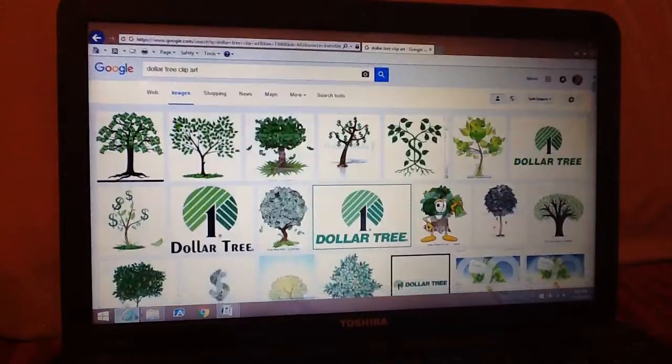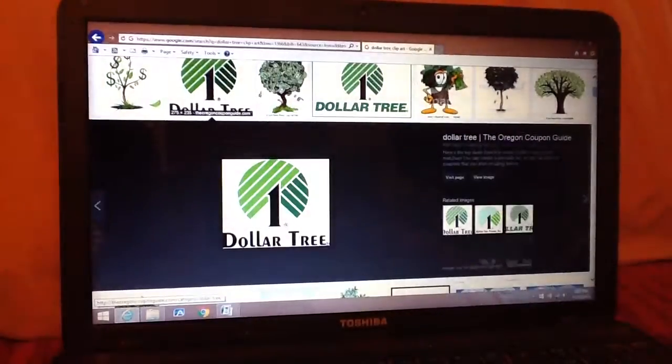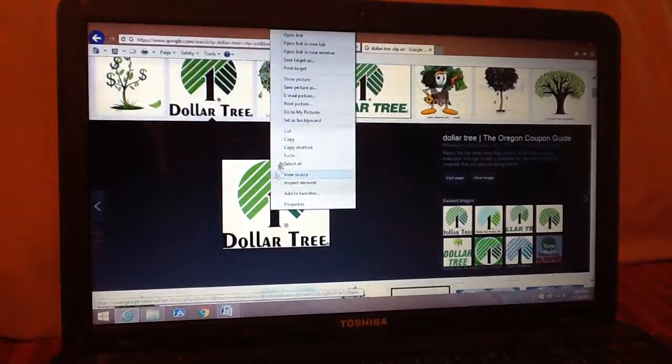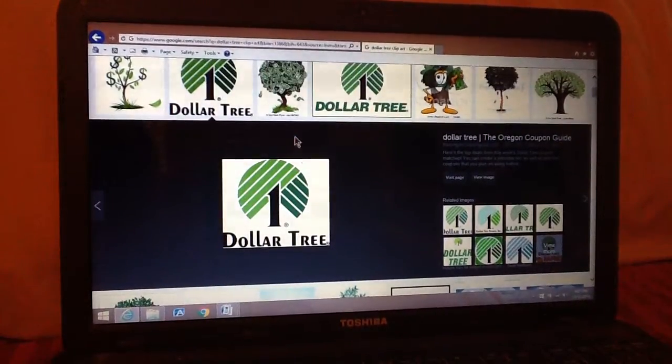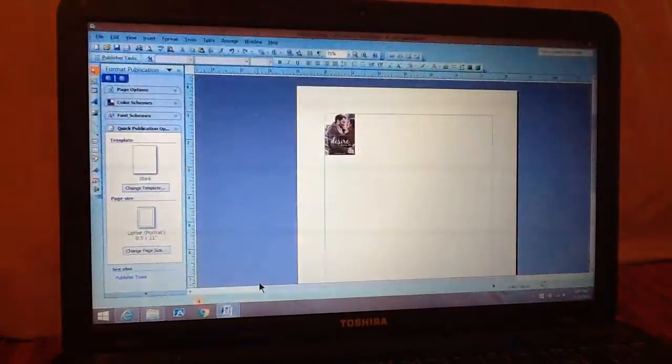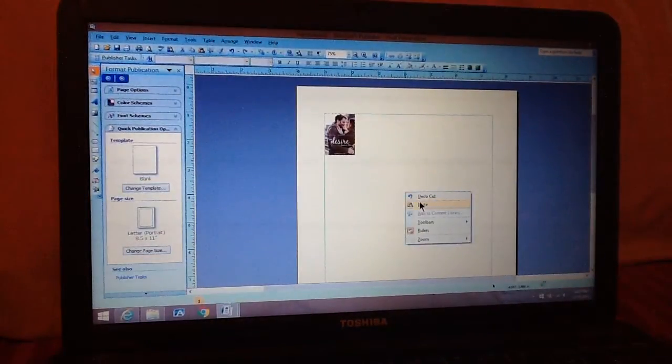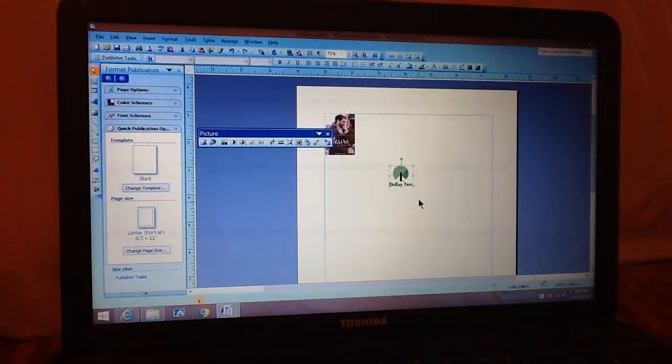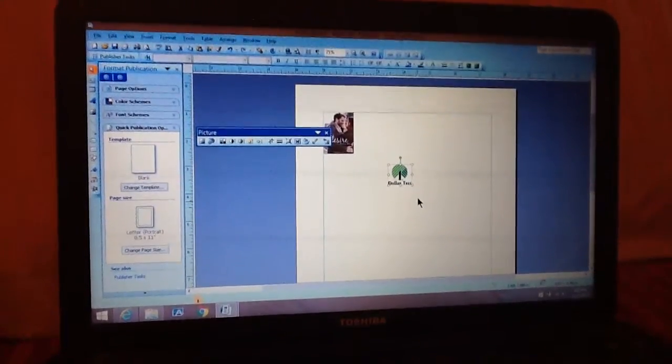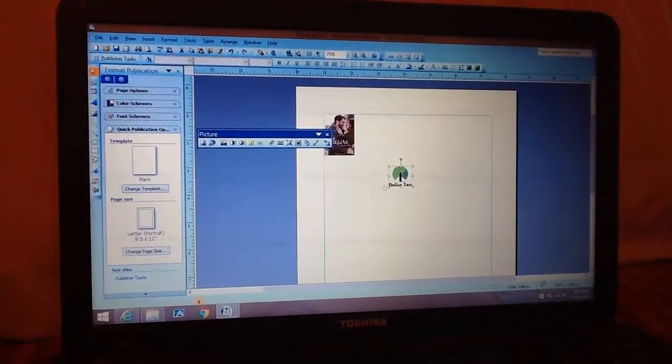Let's go back to the Google Images. We're going to left click on that. We're going to right click on the picture. We're going to click copy. We're going to go down here to my document. We're going to right click. We're going to click paste. There it is. Okay, so we clicked paste, and there it is. So here is the image.